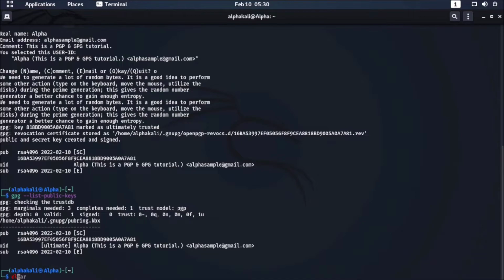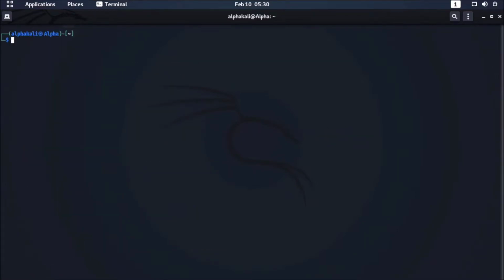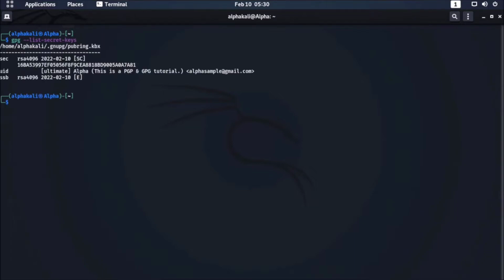Now let's first clear the screen so it's easier to understand. Now let's check the private key, which is also called the secret key in this case, because the command is gpg --list-secret-keys, and then we press enter, and this shows us the secret key.